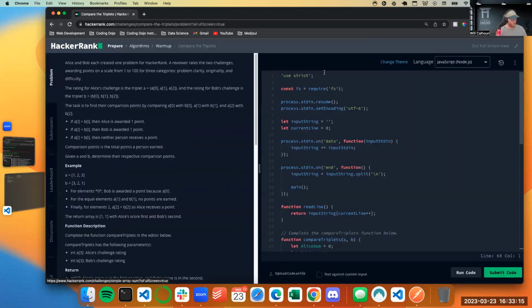Let's see, compare triplets. So Alice and Bob created one problem for HackerRank. A reviewer rates the 2 challenges, awarding points on a scale of 1 to 100 for 3 categories: problem clarity, originality, and difficulty. The rating for Alice's challenge is a triplet. So a equals, and then it's a tuple of a[0], a[1], and a[2]. And the rating for Bob's challenge is triplet b of b[0], b[1], and b[2].